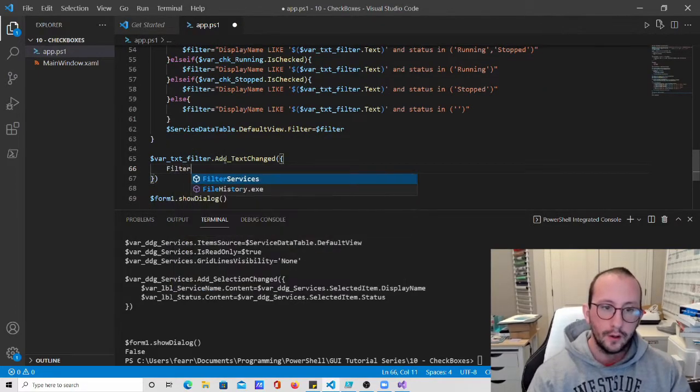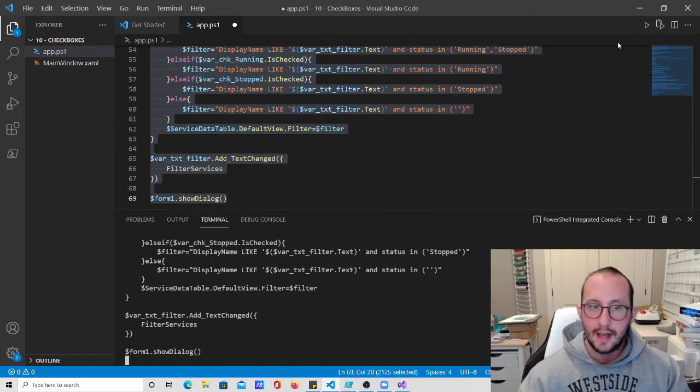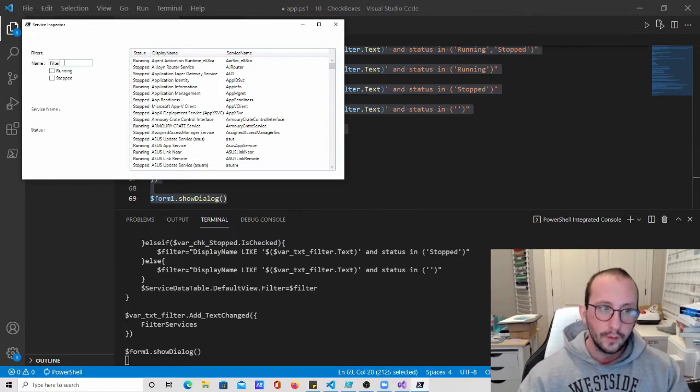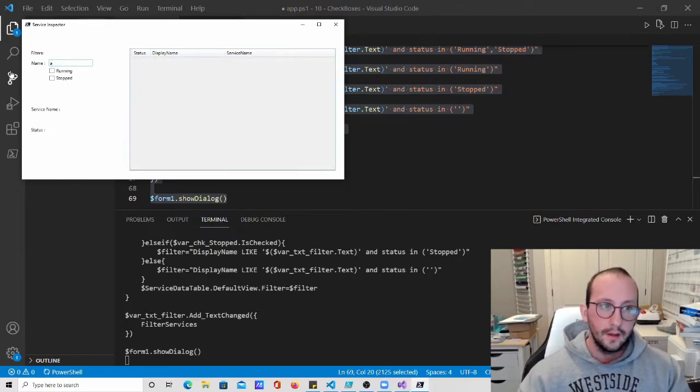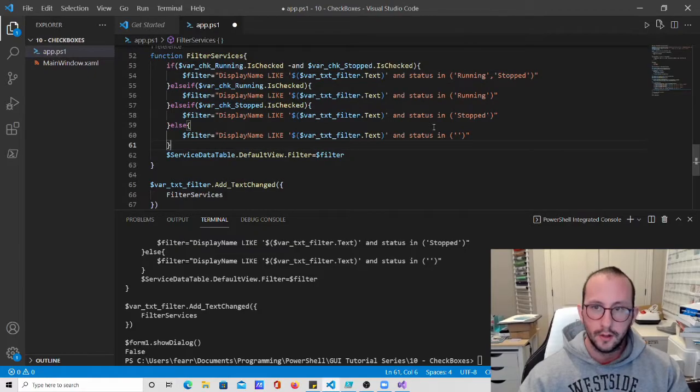And in here, we're going to do filter services. So if we just run this as it is now, we are going to see that if we type in, we get nothing. None of them are checked. So if we recheck running, okay, so let's just make sure that everything is okay.